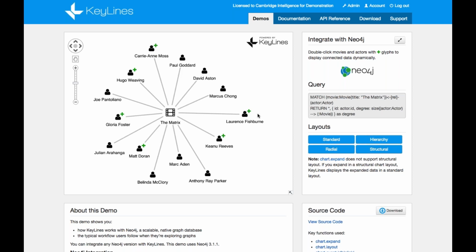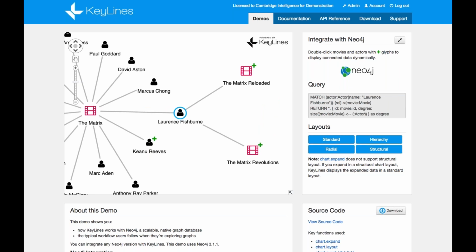So if I draw your attention to Lawrence Fishburne here on the right, you'll see a green plus icon. This is a reasonably intuitive way to tell the user that they can expand this node and pull in more data related to the movies that Lawrence Fishburne acted in. So if I double click on the node, we will expand it. And that pulls in two more movies into our view.